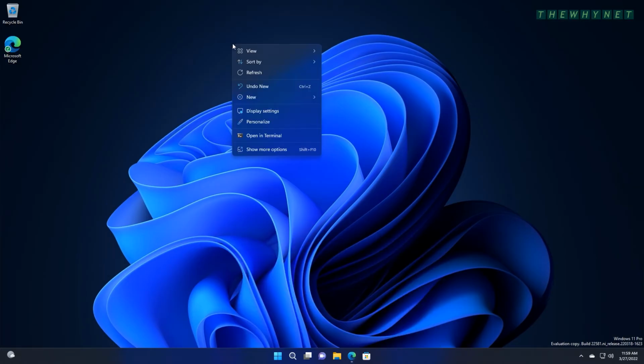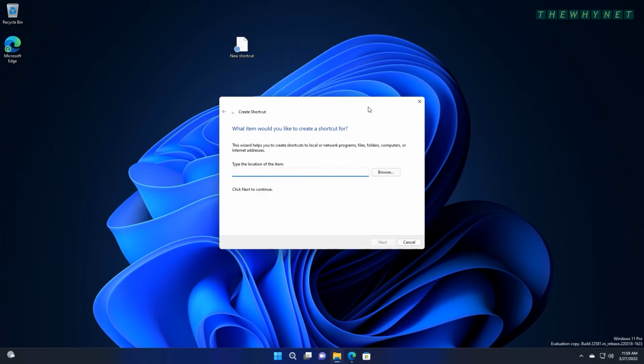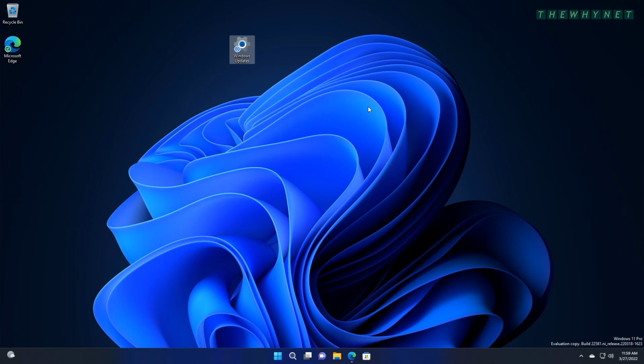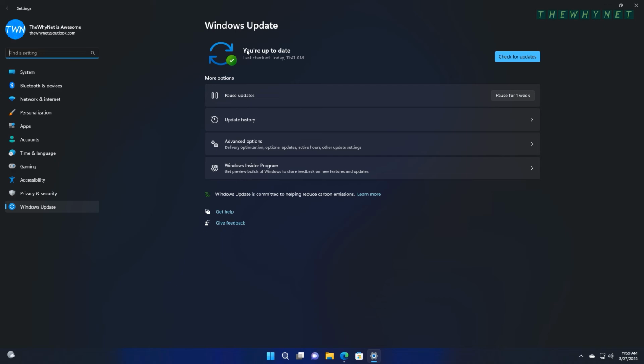Right-click the desktop, hover over New and click Shortcut. Paste the command you previously copied here and click Next or press Enter. Give the shortcut a nice name and click Finish or press Enter. Now, when you double-click this shortcut, it will open the Settings app on the required page.